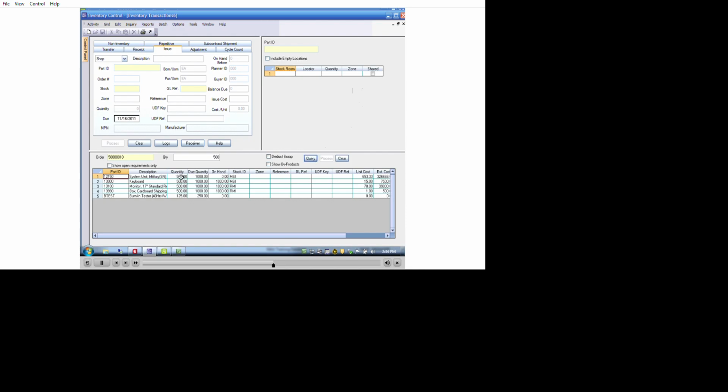If you only want to show components that have open requirements, check this box. Since all of these are open, they're all showing. But if we had issued in full some of these and we had this checked, it would only show the ones that have a due quantity.